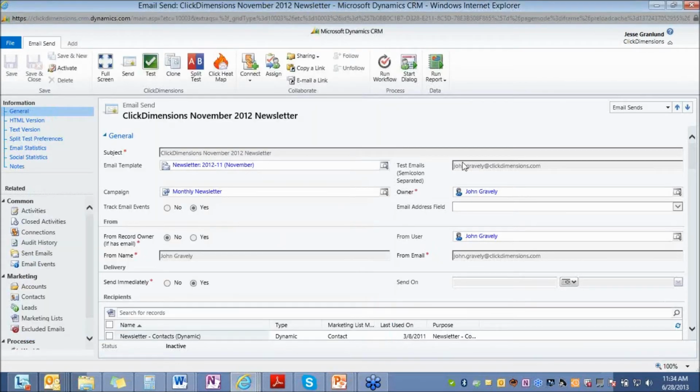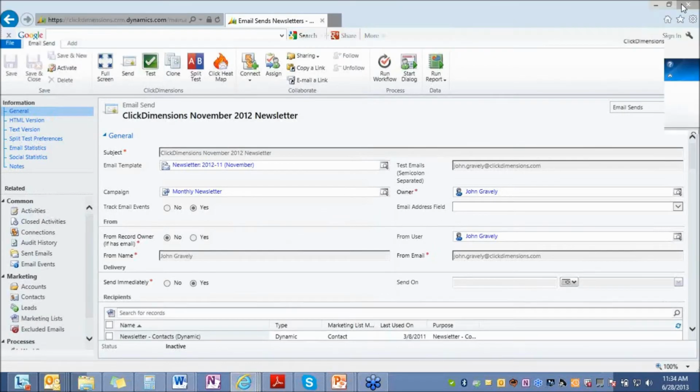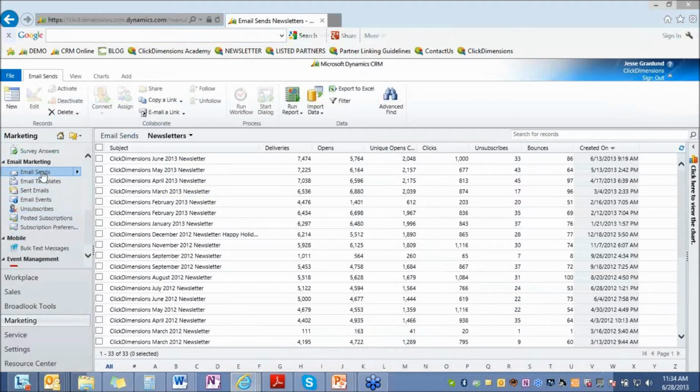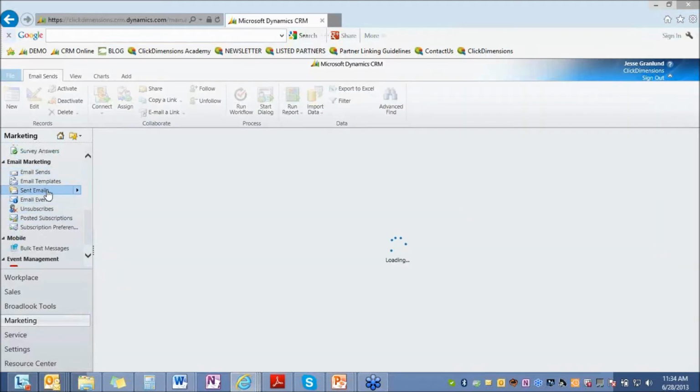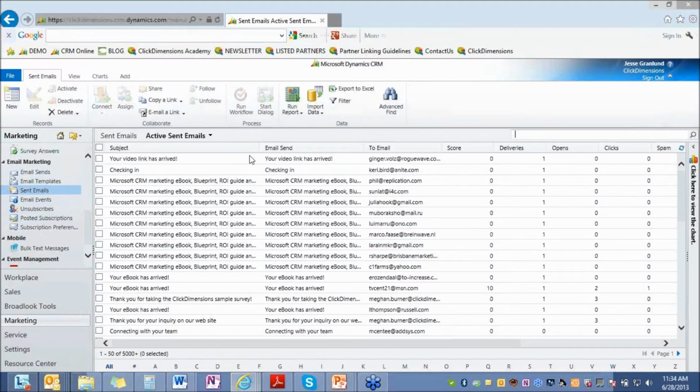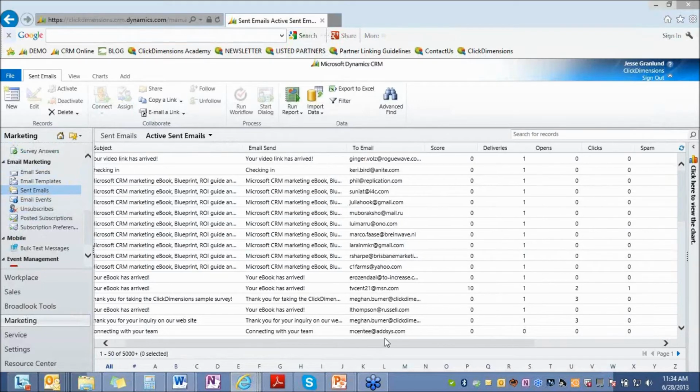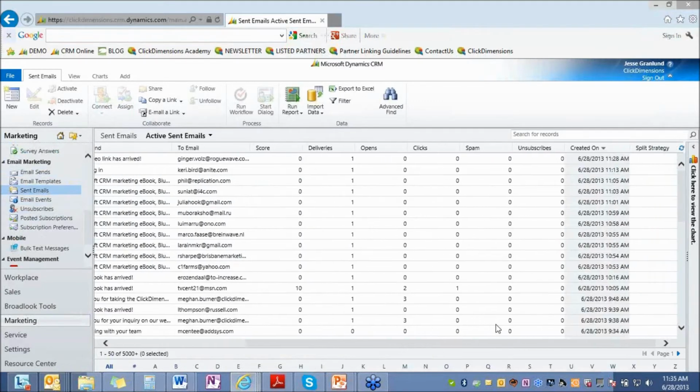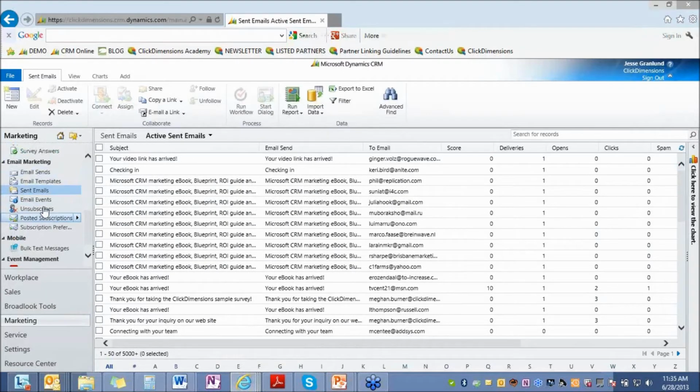So that's what we have in the email send record here. I'm going to click out here. All of the email statistics as far as sent emails are going to be held here. So this is going to show each individual email ever sent through ClickDimensions, whether that's an individual, a bulk email, or a workflow email, with each individual statistic, or all of those individual statistics listed here.